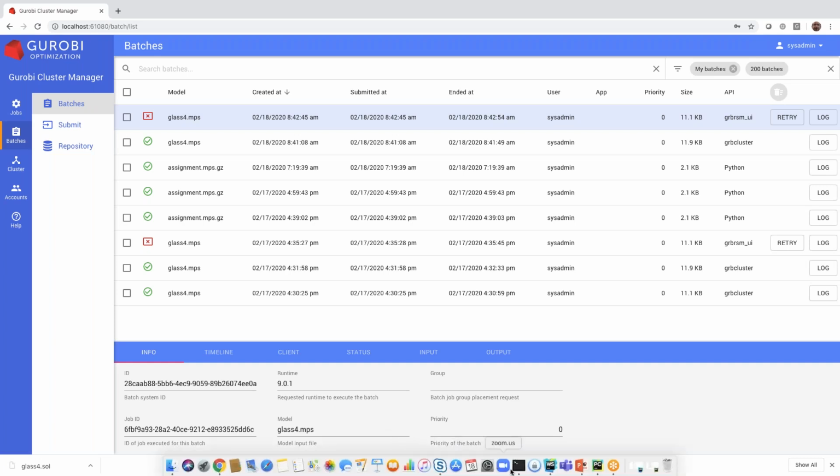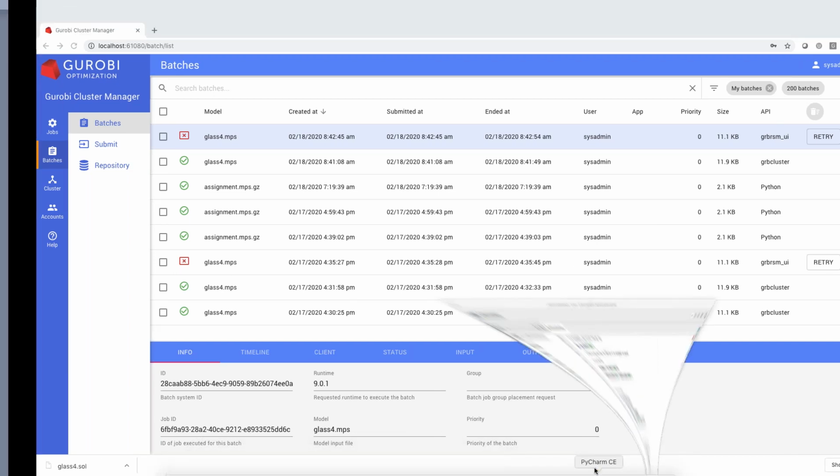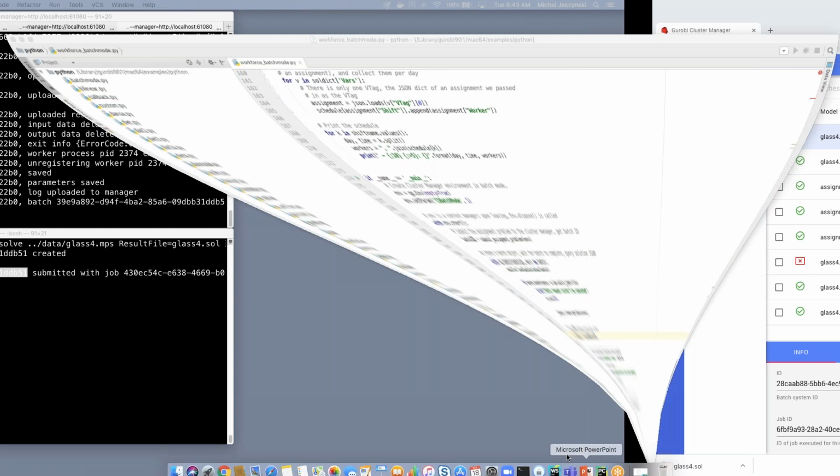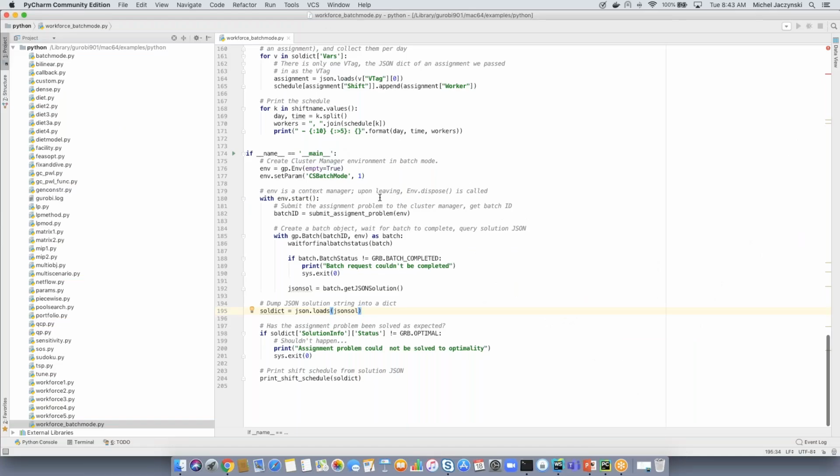Finally, and that's the main way that you should use the batch feature, is using the API. In the distribution, there is an example called workforce_batch_mod.py. It's a Python example that shows you how to use the batch feature, and we can go quickly through what is going on in this code.